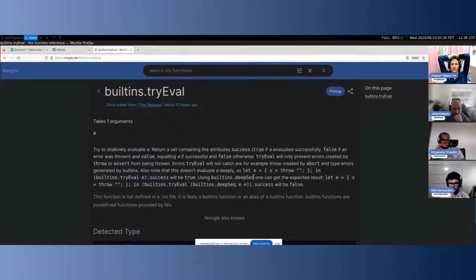So let's say E here is equal to x equals throw empty string in built-ins try eval. E.success will be true. Using built-ins deepSeq, one can get the expected result. Let e equals attribute set x = throw empty string in built-ins deepSeq e; built-ins try eval e; e.success will be false.